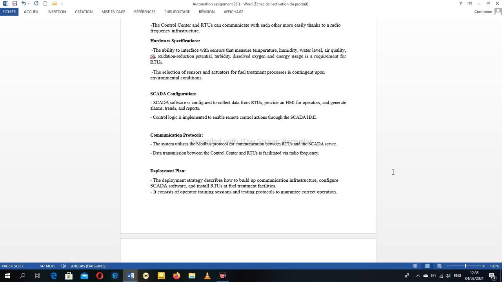Then about the communication protocol, the system will use the Modbus protocol for communication between the RTU and the SCADA server. Data transmission between the control center and the RTU is facilitated via radio frequency. As I said, in communication, the most used signal is radio frequency.